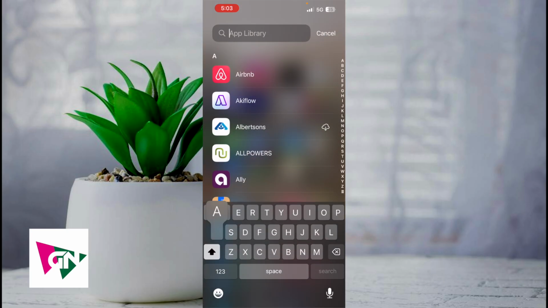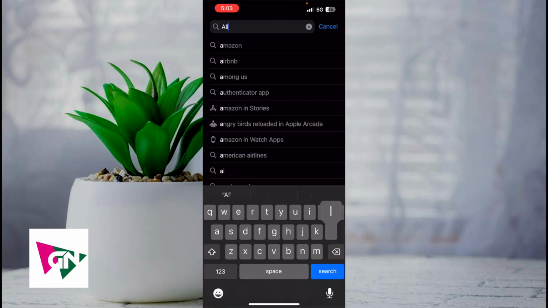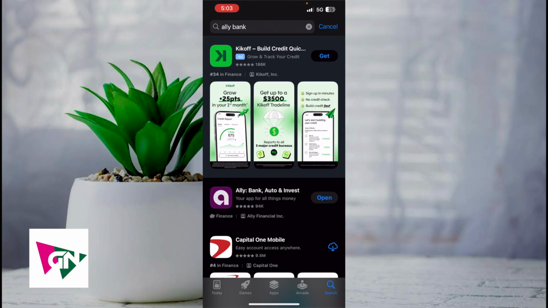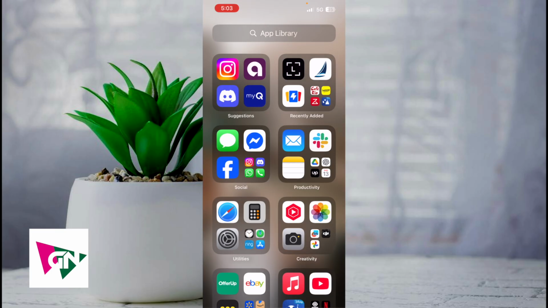The next thing that you can do is go into the App Store and check and see if there's an update available within your Ally Bank app. So right now you can see that there's no update available, but if there was an update, you can actually go ahead and click on update and it'll update your Ally Bank app.